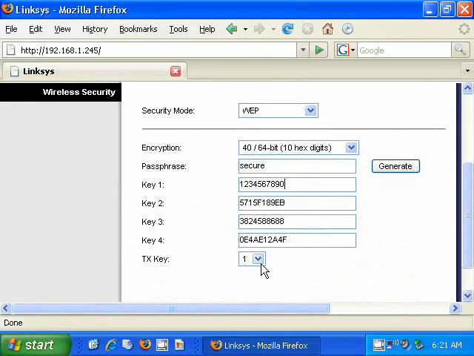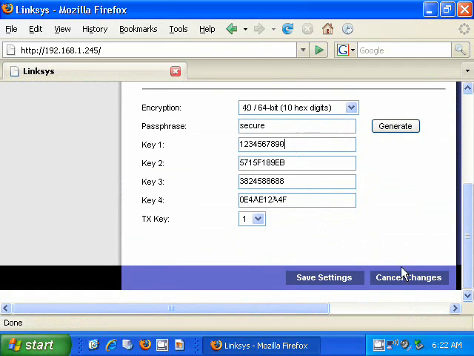This TX key allows you to specify which of these hexadecimal keys your access point and your wireless clients are going to use. So in this case, we're going to use TX1, or key number 1. I'll save these settings.